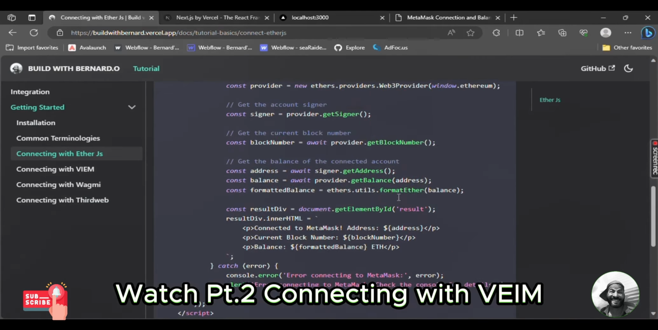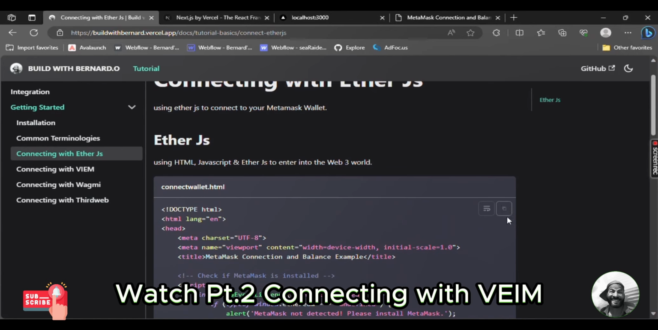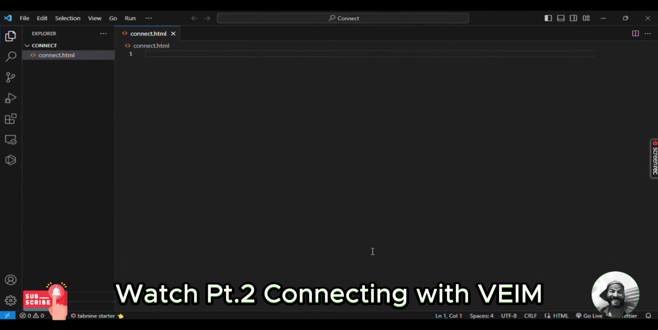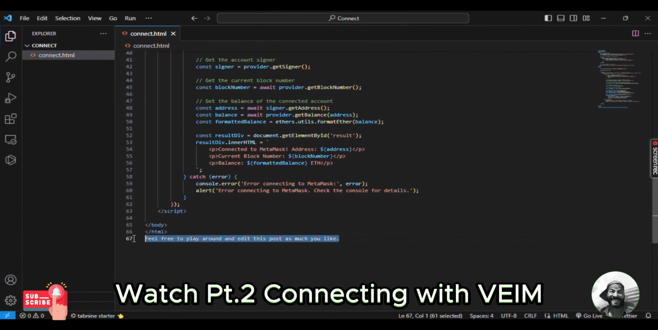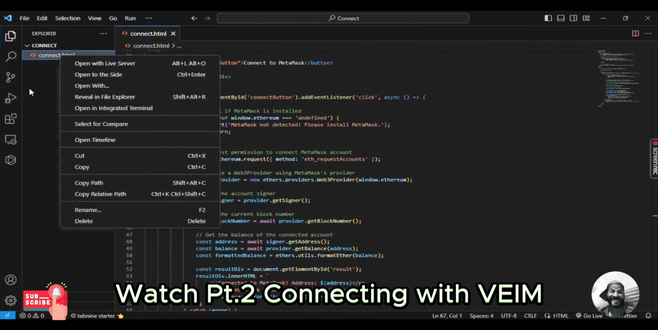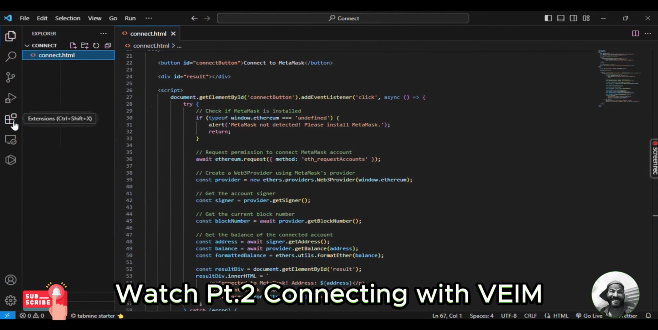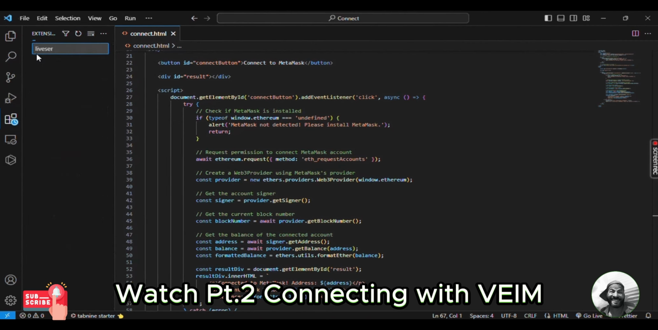So let's go and copy, paste, and run. I've pasted it. So let's run it. You are going to run it through your live server. If you don't have live server, you can come here to the extensions and search for live server. You see it here, then you install it. But let's proceed. Okay, so we'll open with live server.